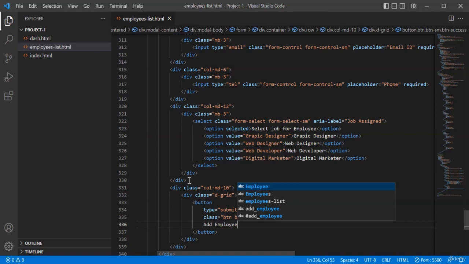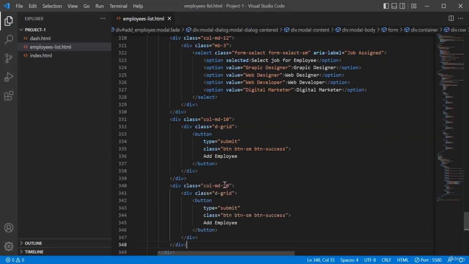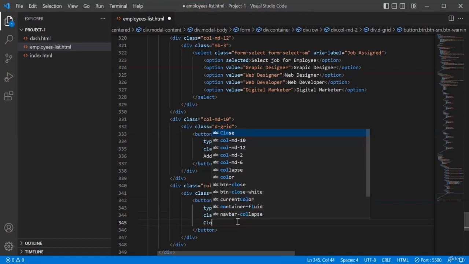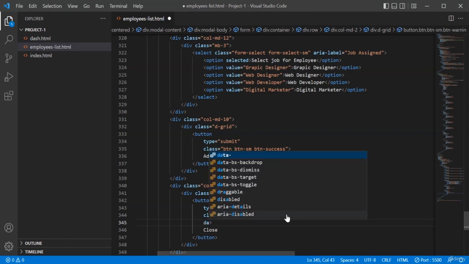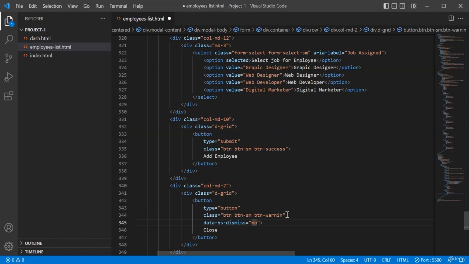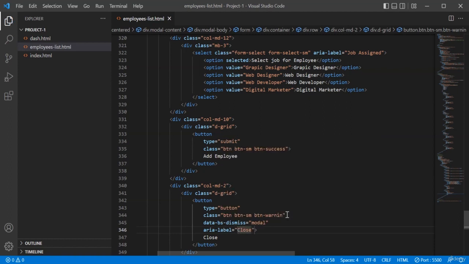Let's save that. The next thing we need is a close button. So I'm just going to copy this, paste it over here, and here we want this as column 2, and this is going to be just a button, and this is going to be btn-warning, and this is going to be close. But we're going to add some more attributes here. That is data-dismiss is modal, and then aria-label is close. Save that. Let's see how that looks.